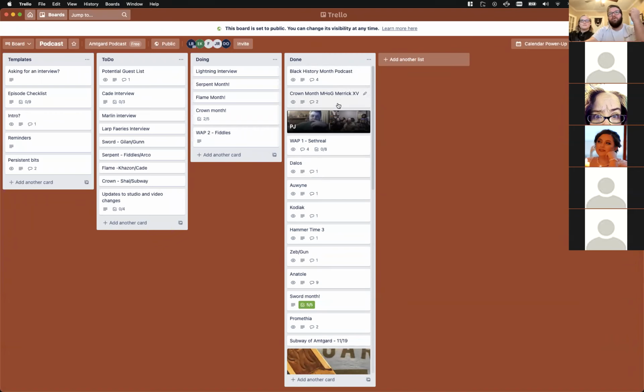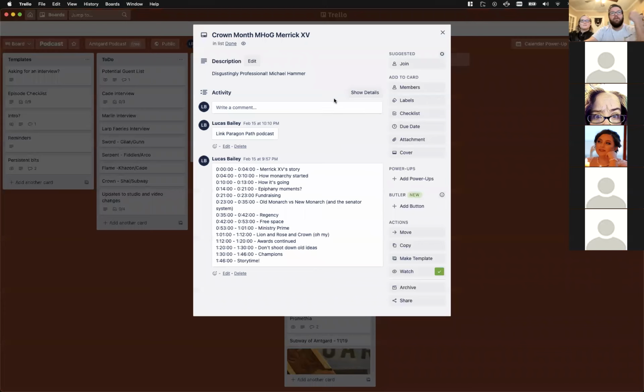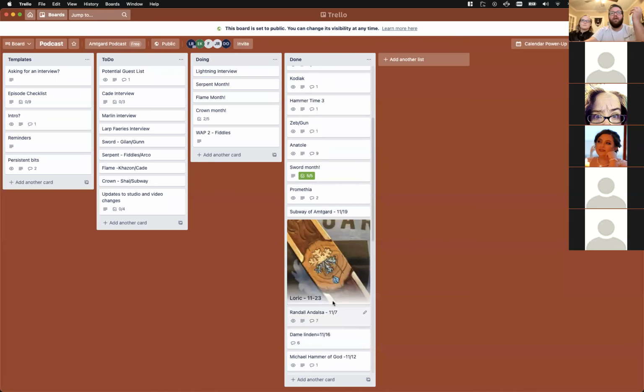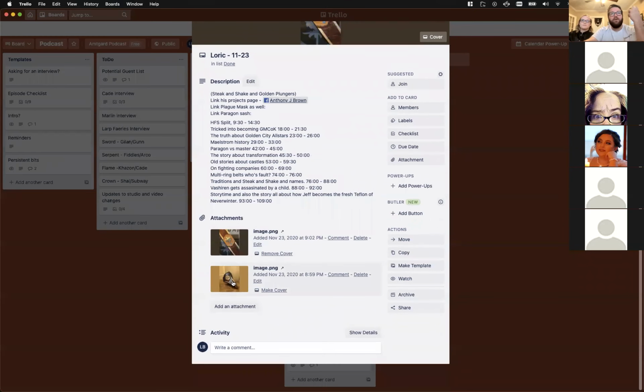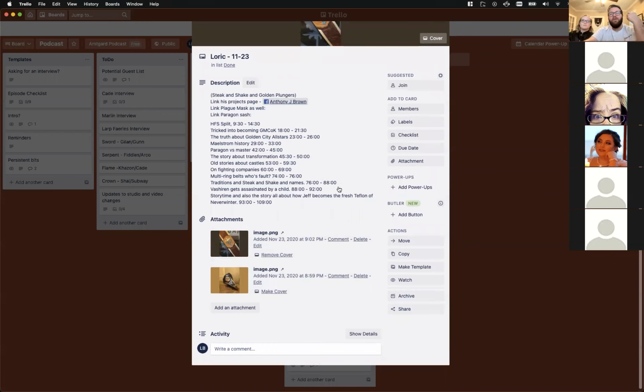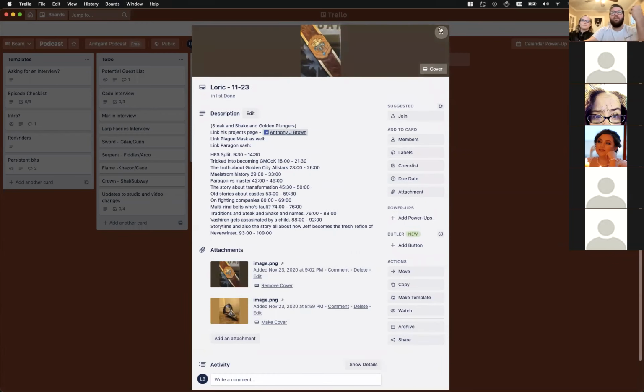So I'll show you one of the cards that we finished. This is with Pumpkin Jack. No, I'm sorry, this is Michael Hammer of God and Merrick the 15th. I have notes here for what I need to link in the show. These are the notes I take actively while the show's happening, so I get the timestamps and a brief synopsis of what's happening. You can also add images. When we did Loric's episode, he's a serpent knight, we got a bunch of images to feature in here as well. You can put important links, checklists, anything that you need.